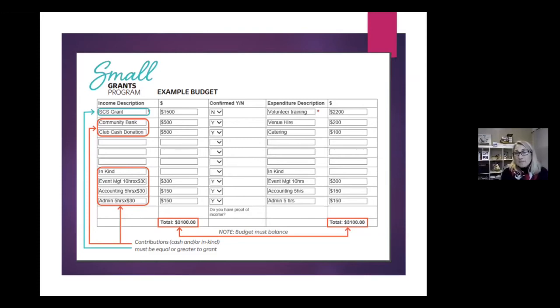And Natalie's asked another question. For funders that are not clear on their website about how long before they can get back to you with a decision, when's the appropriate time to chase up?